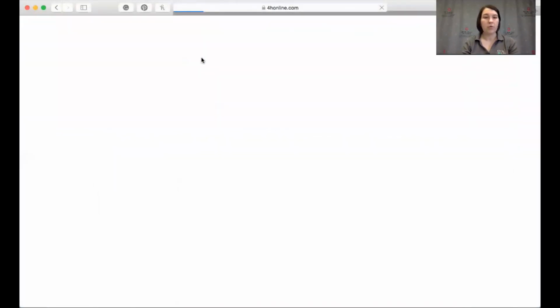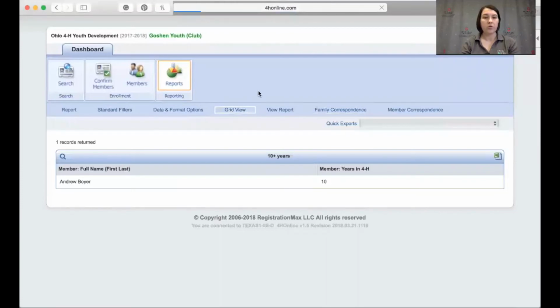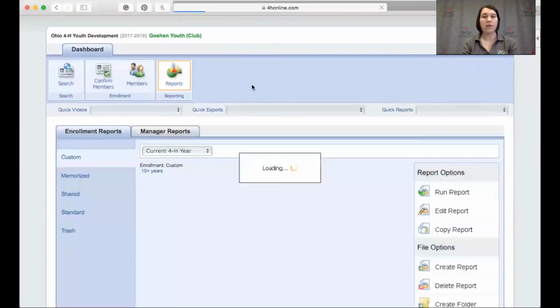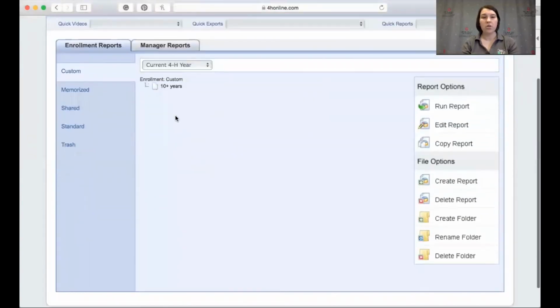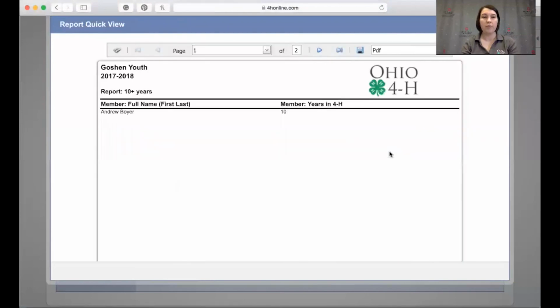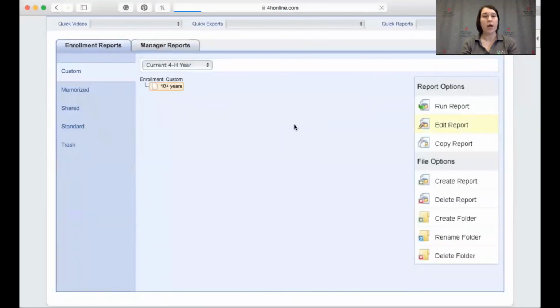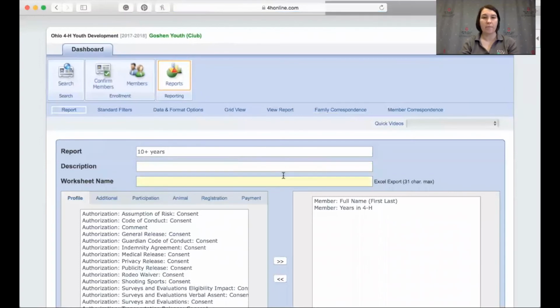And that's how you build reports. If you go back to your reports tab, we'll now see that my report 10+ years is already listed here. So I could click that and push run report and it will bring up the results. And if I decide that I need to edit the report, I can also go in and push edit report and it brings me right back to that screen.